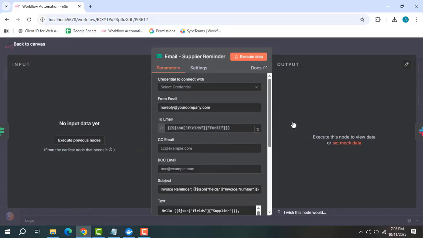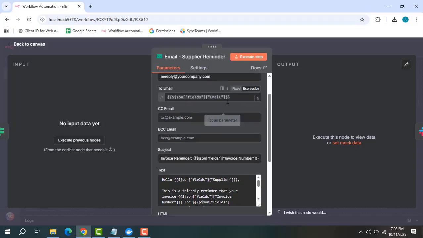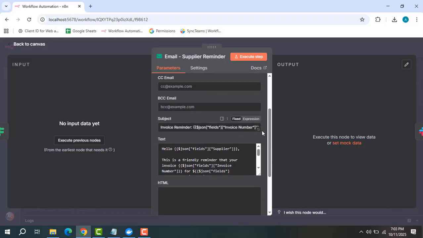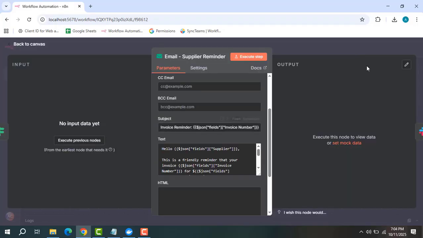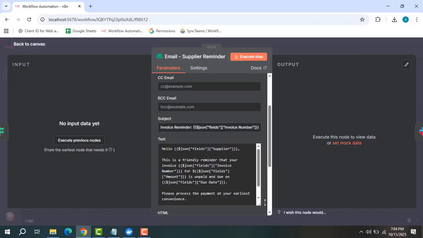Its purpose is to automatically email suppliers about unpaid invoices. Let's see the configuration. From email noreply@company.com to email JSON file email. Subject will be this: invoice reminder JSON file invoice number. And the message will be this.